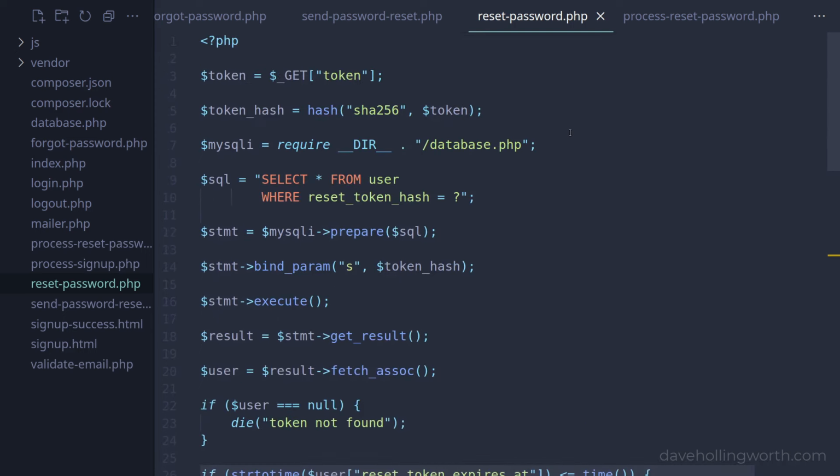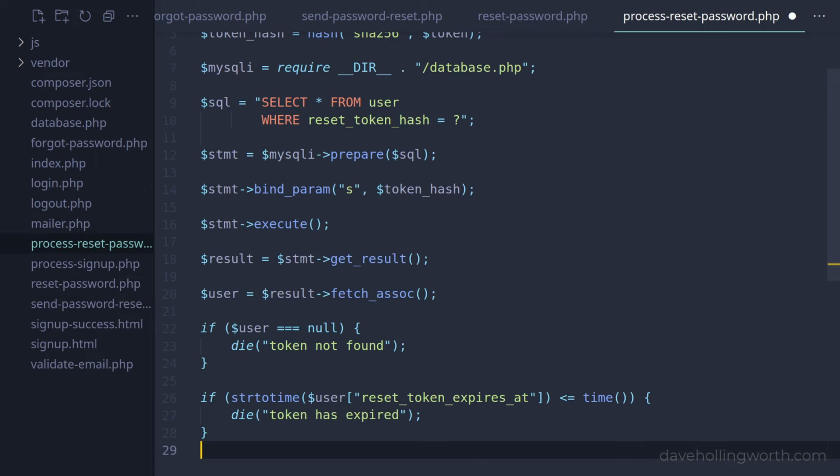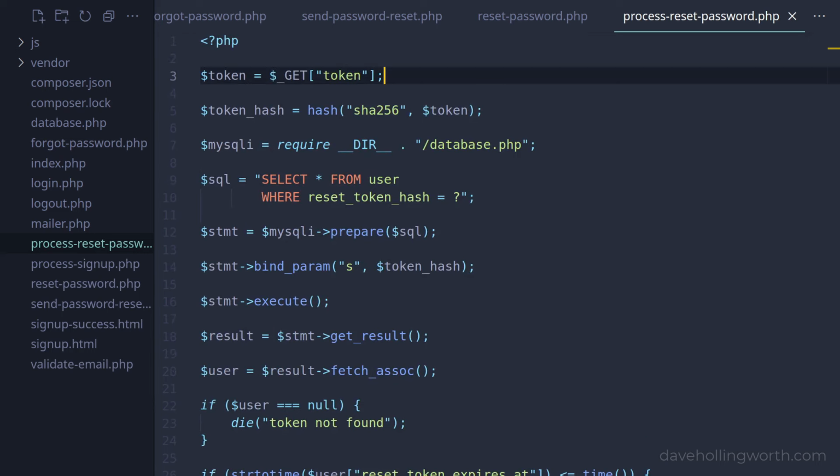To keep it simple, in the resetPassword.php script, let's just copy these checks from the top and paste them in the processResetPassword script. The only difference is that now, however, we'll be getting the token value from the posted form data instead of the query string. So we'll get this value from the post array instead of the get array.